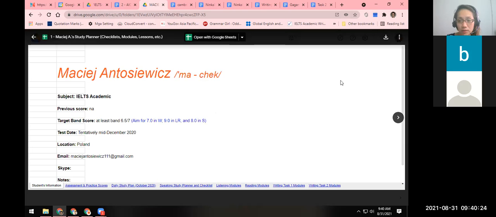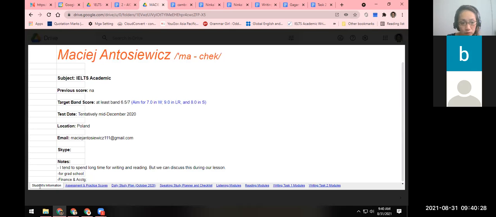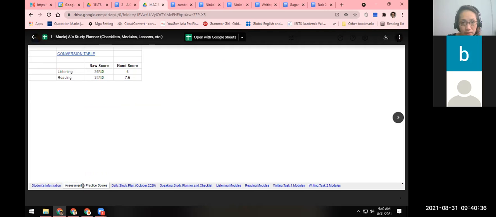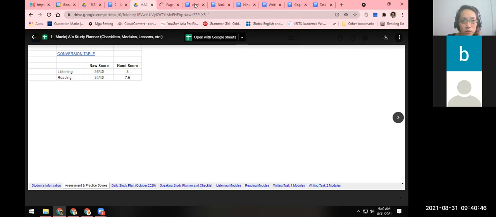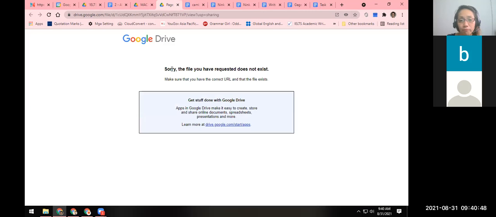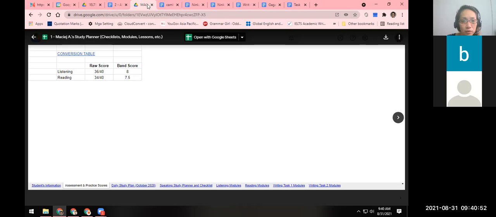Well, what's a study planner? At the bottom, you will see the different tabs there: students' information, assessment and practice course. Make sure to click on hyperlinks. For instance, here is a link to the conversion table. Oops. What's wrong?